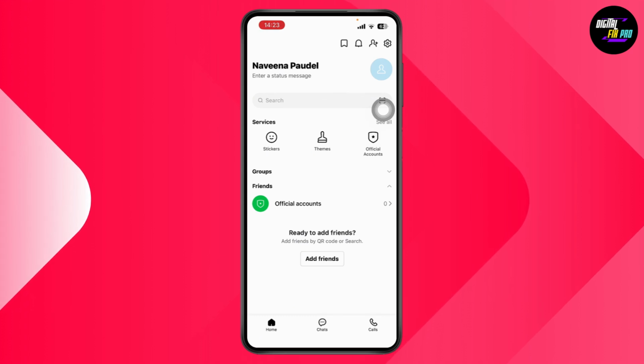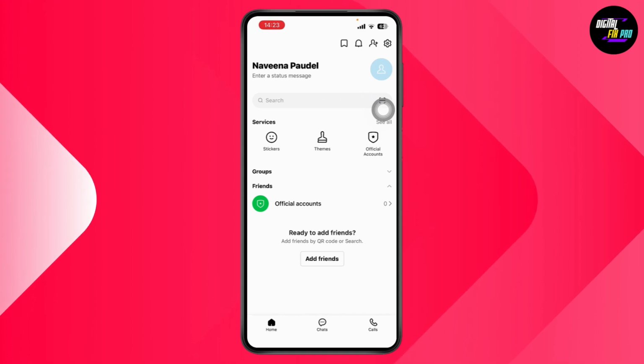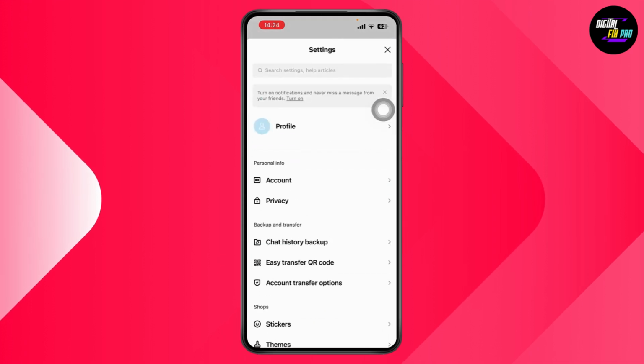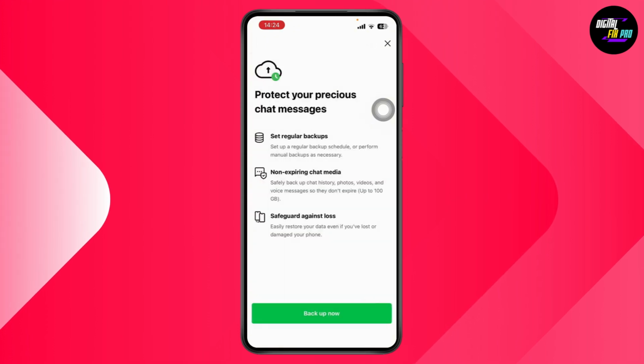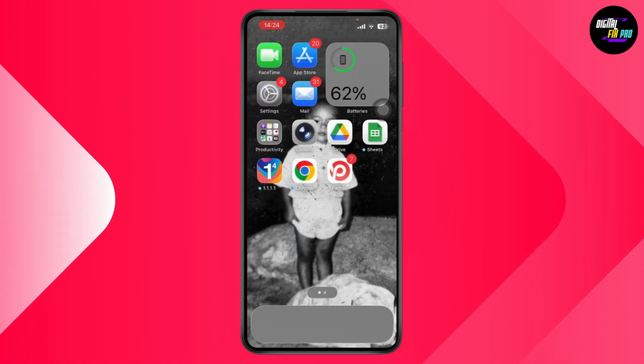iCloud is actually the official method to back up Line, but you need to make a previous backup to iCloud first. So open up the Line application and go to settings, which will be on the top right. And then tap on the chat history backup and then go with backup now, which will be on the bottom. Confirm your PIN. You can also add a backup PIN. Once you've done with your backup, you need to go back and then open up your settings.